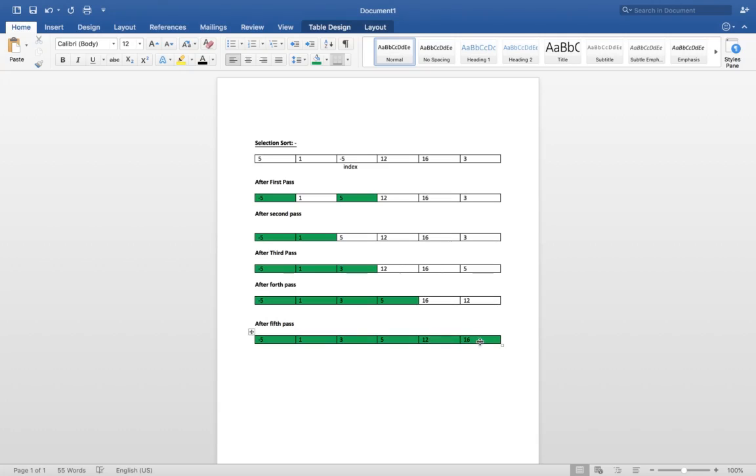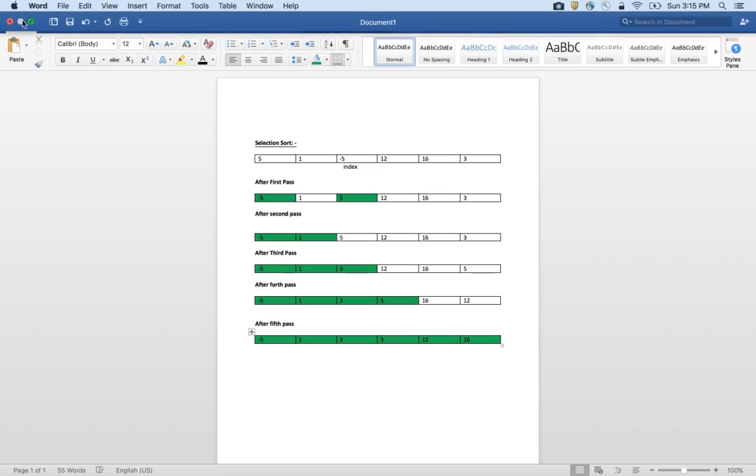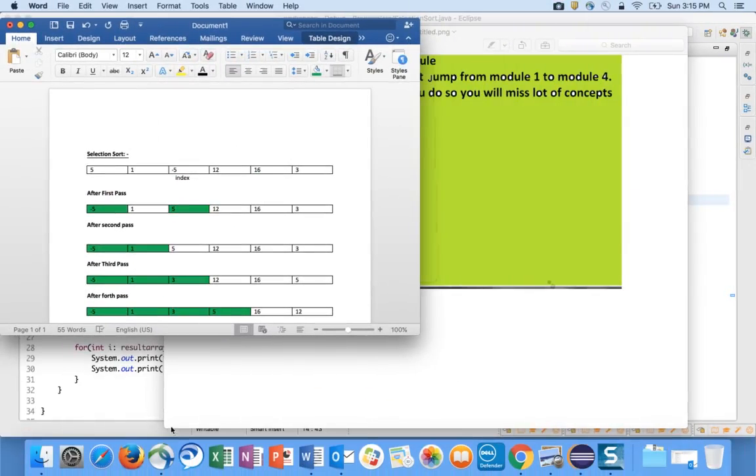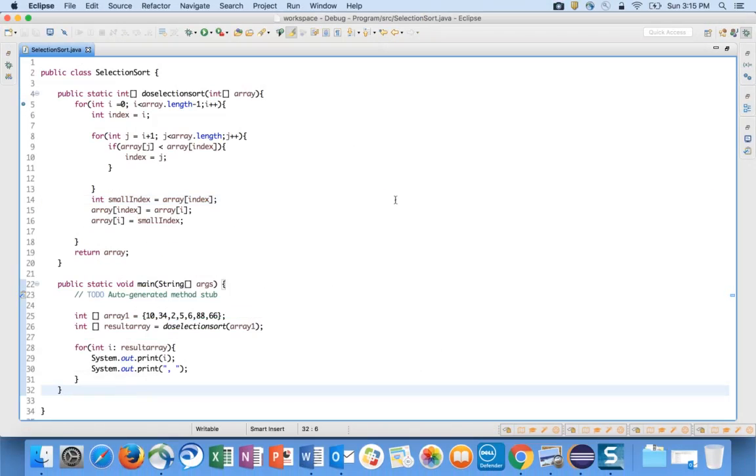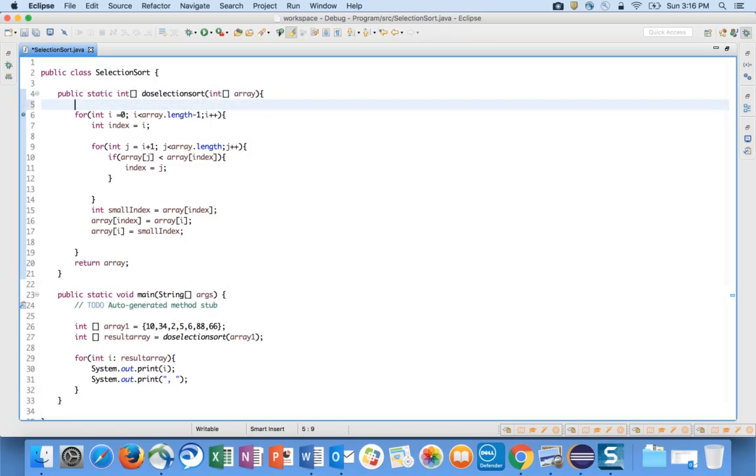Now this is sorted. Now we need to write a program for that, right? We need to write a logic for that. So I have already written one logic for that. This is my logic. I will explain to you how this works. It's very simple. It will be very good if you study bubble sort before this, which I have already made, so that this will be easy for you.